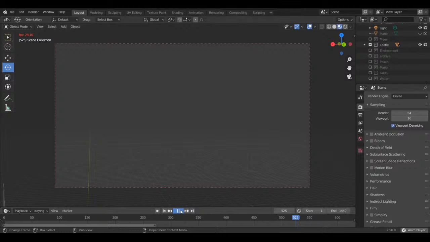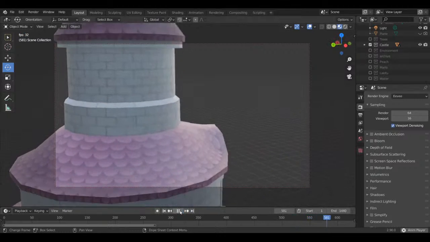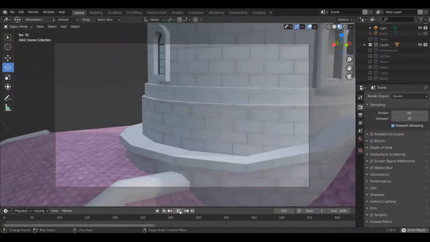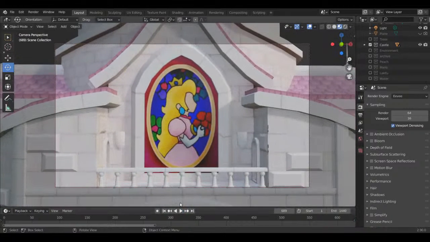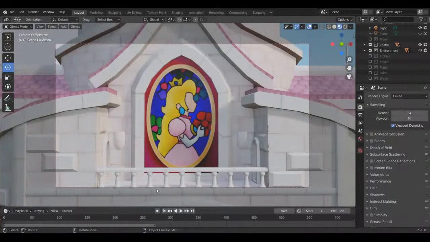shaded or look dev view. And you see it has just the castle. It has a little zoom in on the window. I think it's zoomed in more on this than it is in the actual video, because I tried to copy the original Mario 64 intro as much as possible. But also I took some liberties in making it look better. So, yeah.